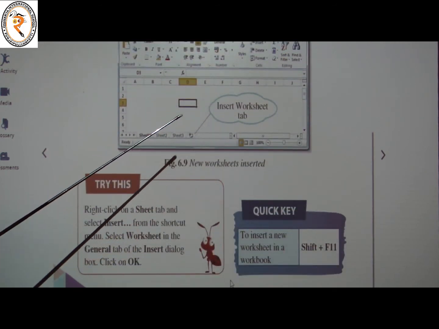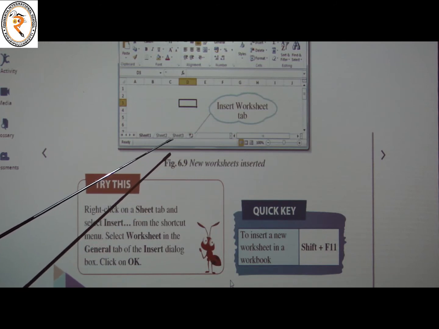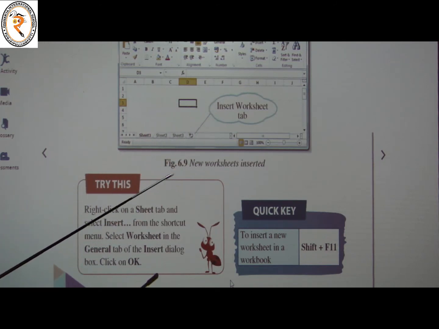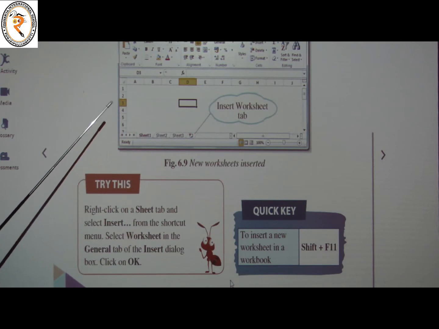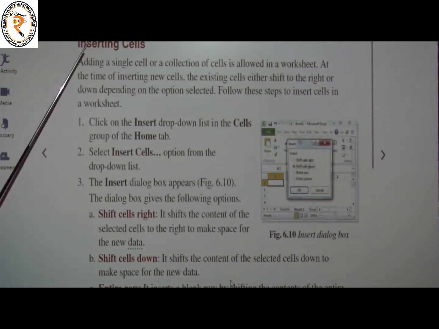Here we can also insert using this icon. By clicking on this icon, the Insert Worksheet tab will appear. By clicking on that we can insert the necessary worksheet for our table. Next we are moving to inserting cells.